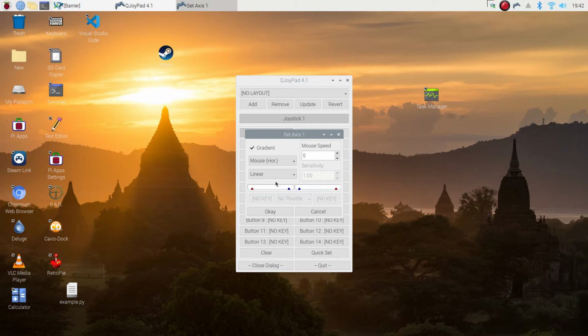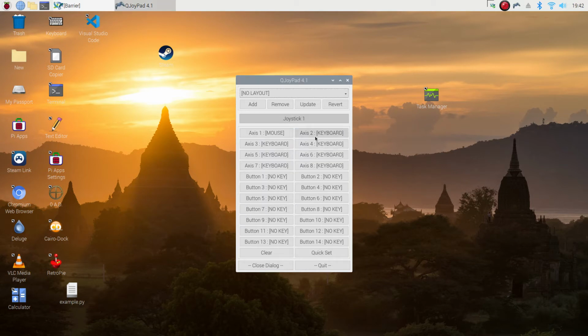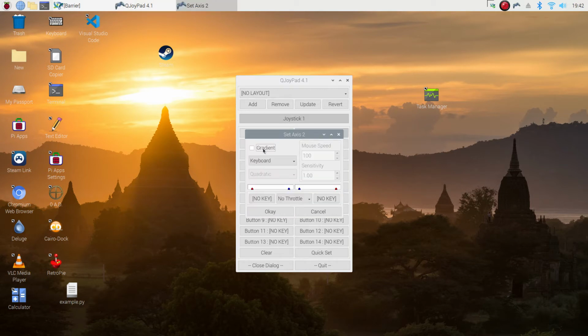And just to test these buttons, you can see on the bottom that you get some feedback when you actually press them. So that's obviously a good sign. Then on axis 2, you're going to want to do the exact same thing, only that you change the mouse from horizontal to vertical, and then you have both axes. And like I said, all the other settings basically stay the same.